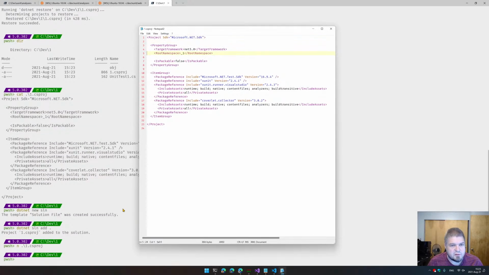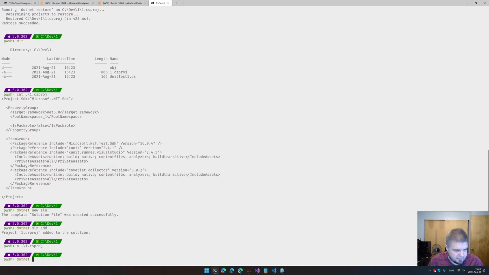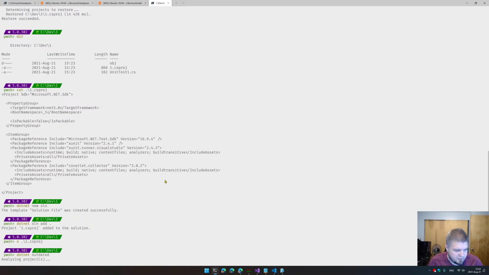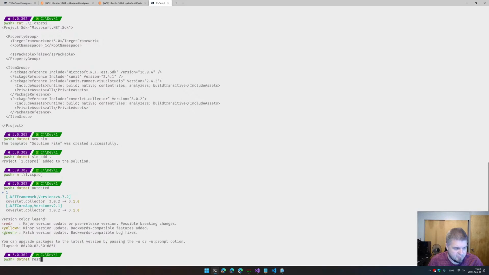Let's go look at the csproj file. Let's do the target frameworks. I really don't care about that. Version 16.11. I have no idea if coverlet collector is outdated there or not. I guess we'll find out, won't we? 3.1.0. dotnet restore.